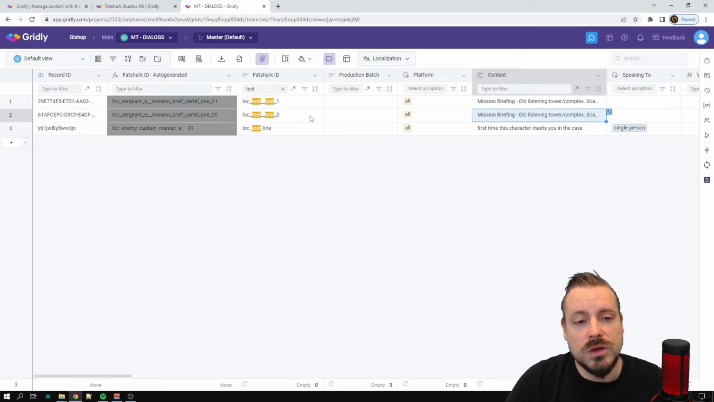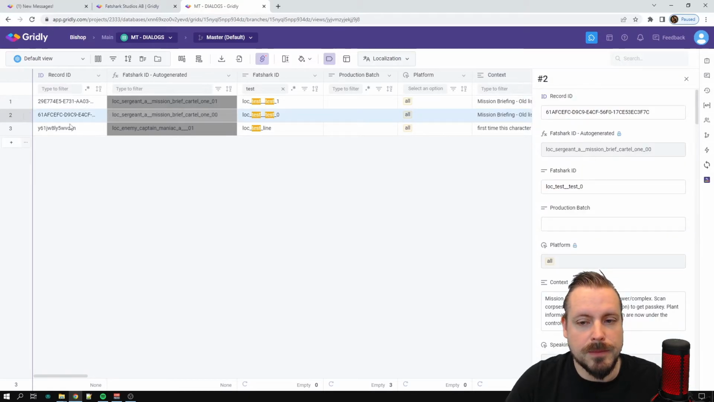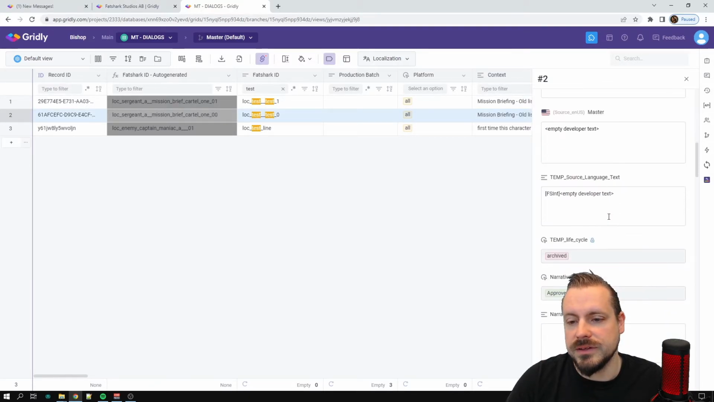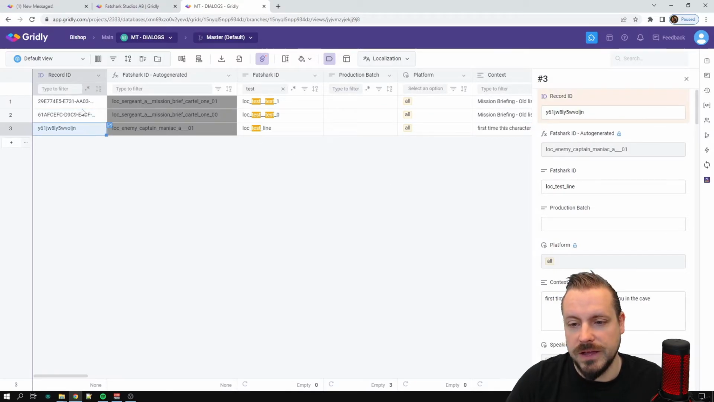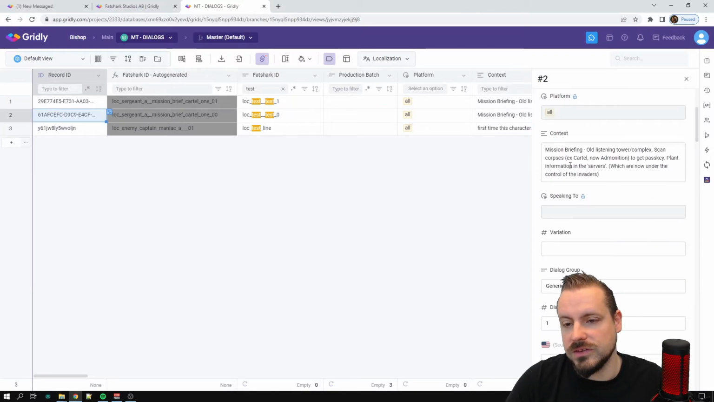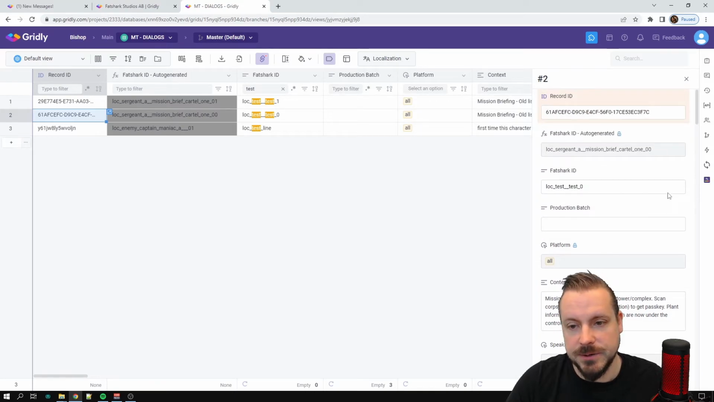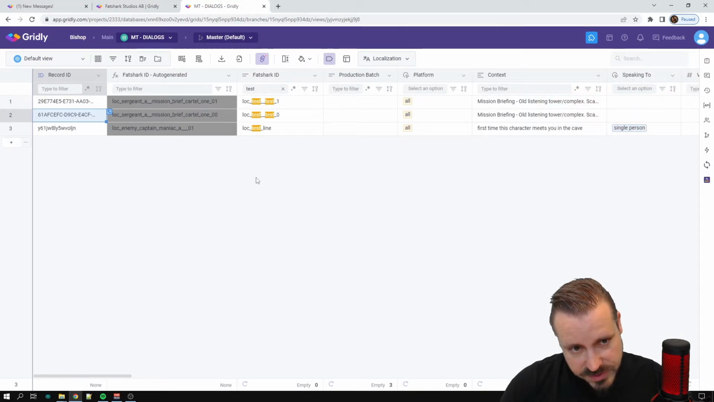If you like to edit more in a property editor kind of view, you can go to your column and click this little arrow button at the far left in the gray area. This will open up this kind of property editor way of editing, and you can see and edit stuff directly in here.